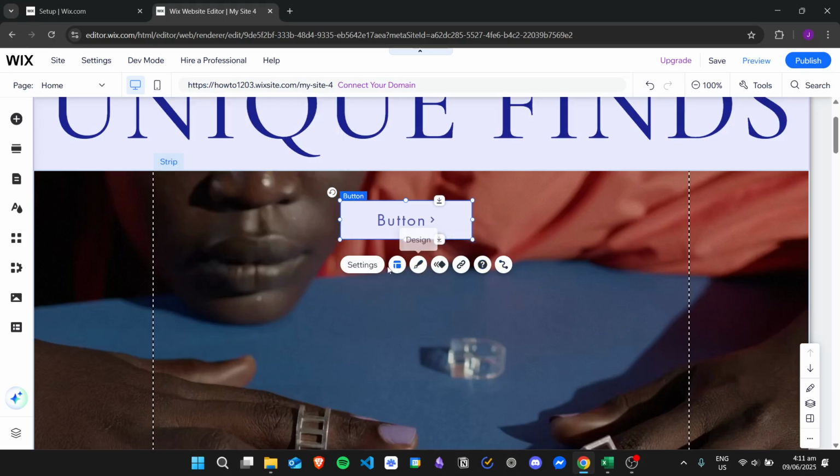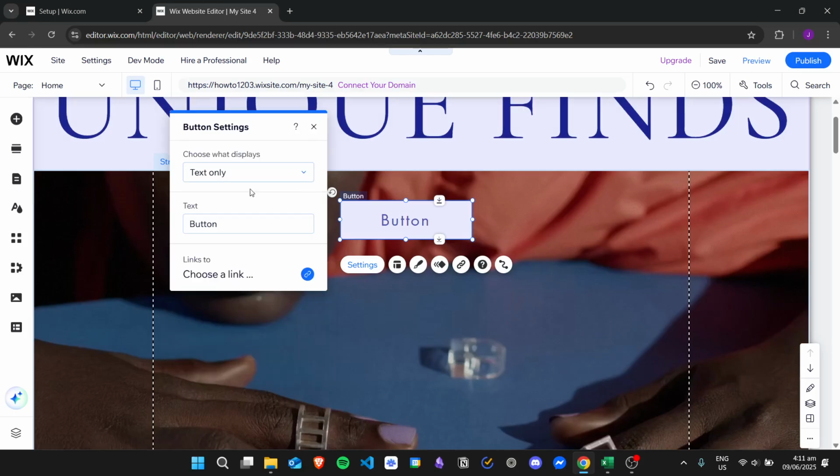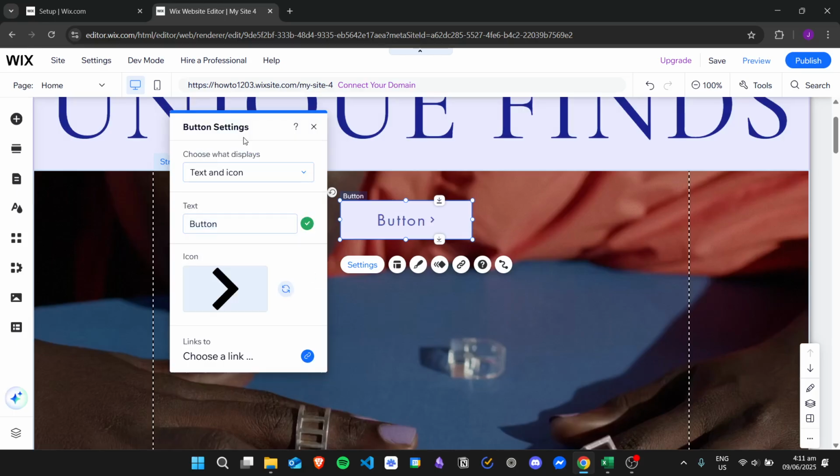And then to create our lead magnet, let's just double click on our button. But you can also click on the settings button right here. And then you can choose if your button is displaying the text and icon, the icon only, or the text only. So let's just go with the text and icon, and then we'll change the label of our button to be, for example, lead magnet.